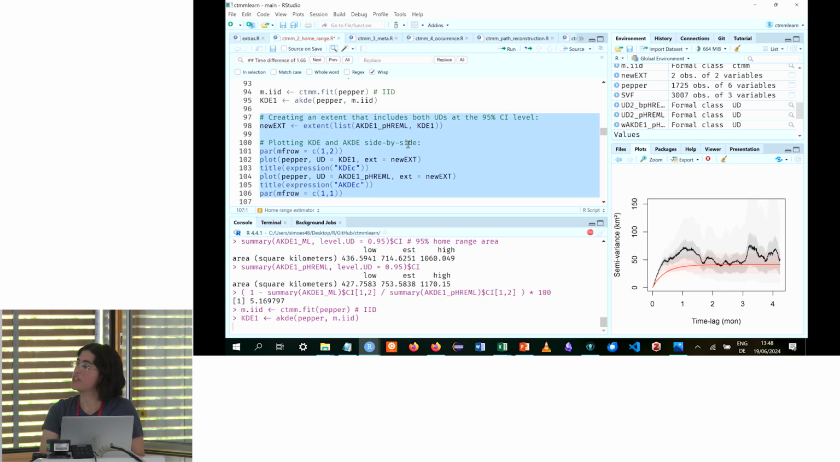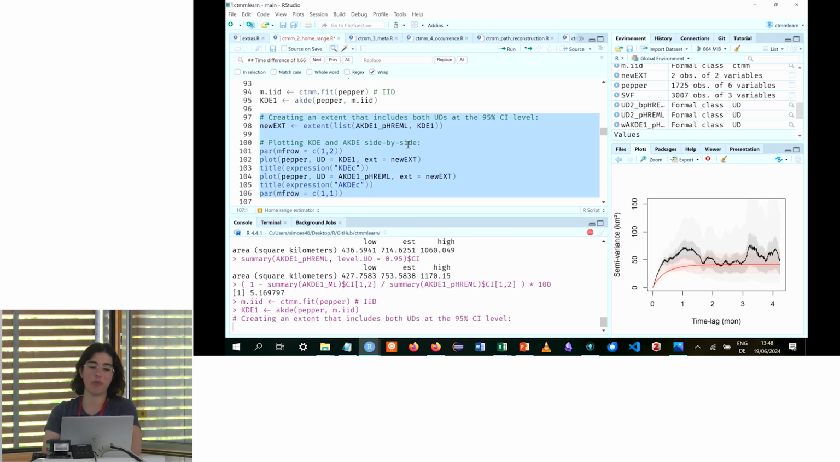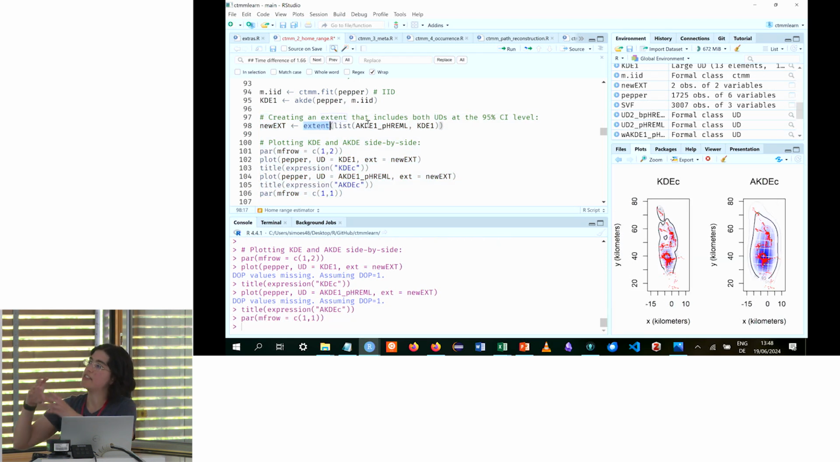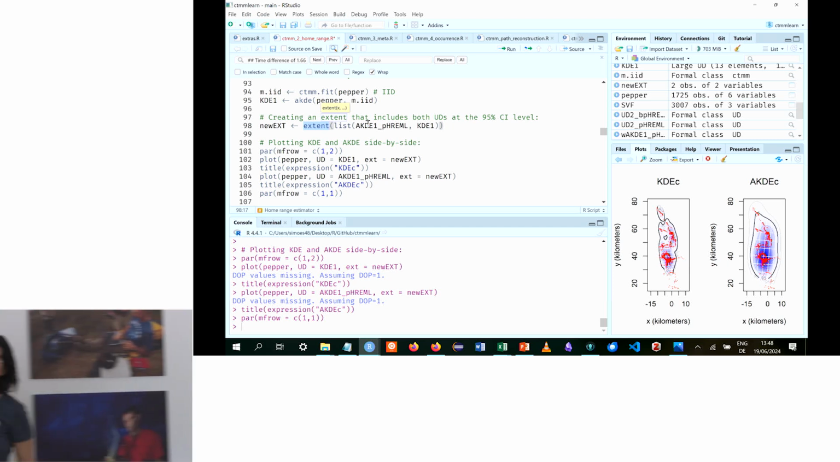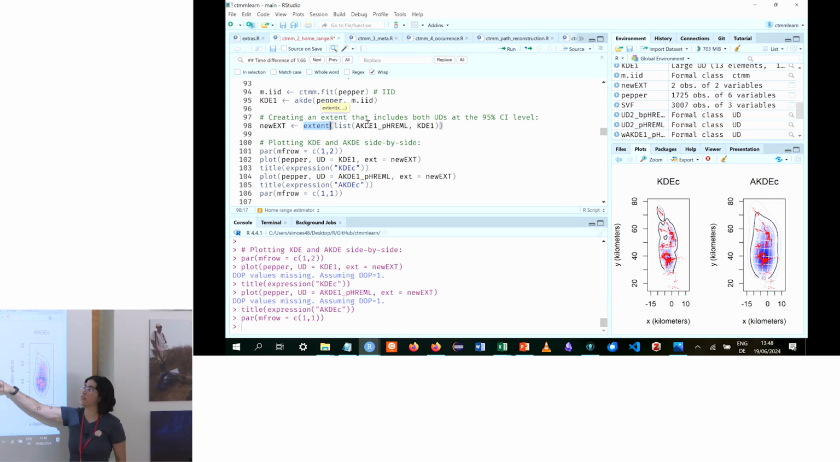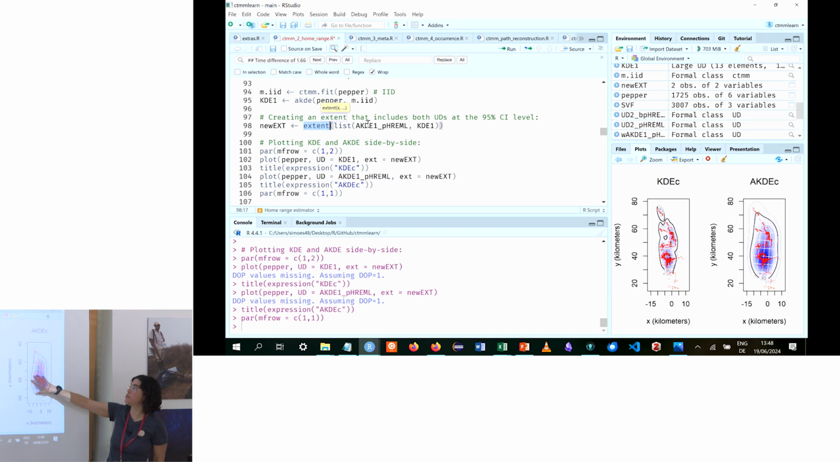And then afterwards, once it's finished running, we can actually plot them side by side. In this case, the extent function is just essentially grabbing both of the extents of the conventional KDE and the AKDEC. So when we plot them side by side, it's the same exact extension of values. Because if you don't do that, sometimes it will kind of fit to this one and fit to this one, and you'll see that the X and Y is not the same exactly. So in this case, it's fitting them, so the extent is the same.